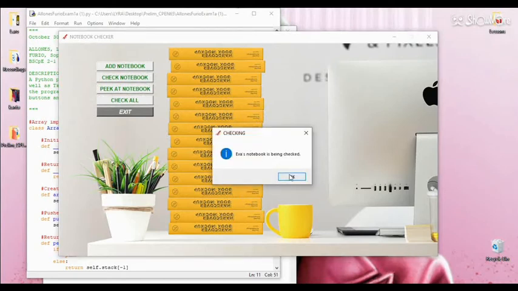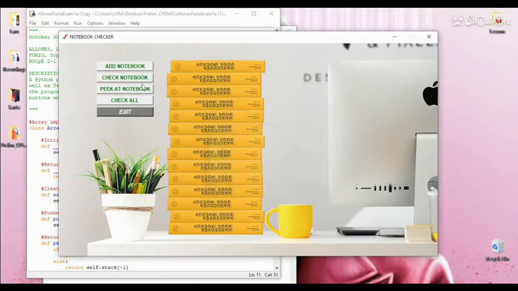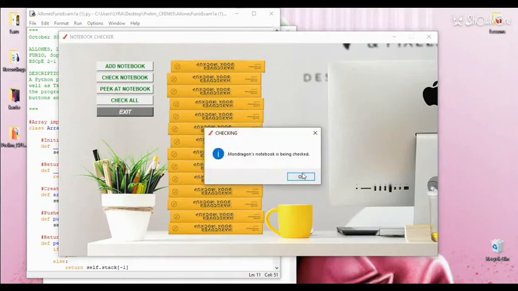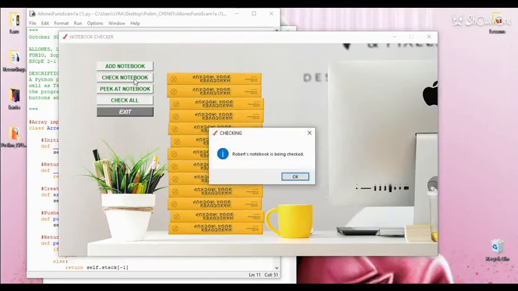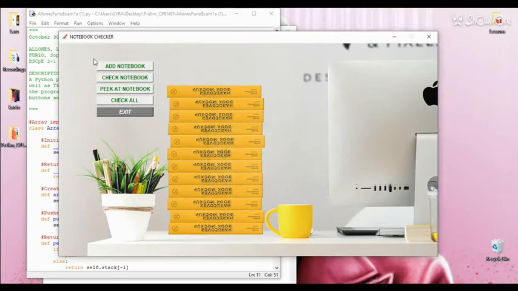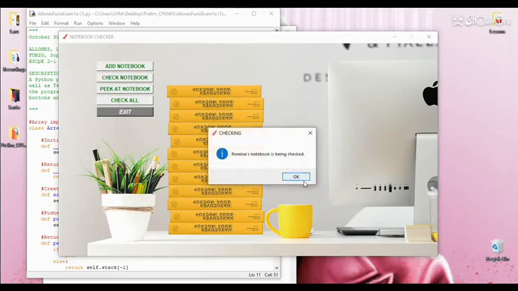Eva's notebook is being checked. Let's try peek at notebook. That's Mondragon's notebook. Okay, Mondragon's notebook is being checked. Alright, let's check some more. Robert's notebook. Now let's try the check all button.